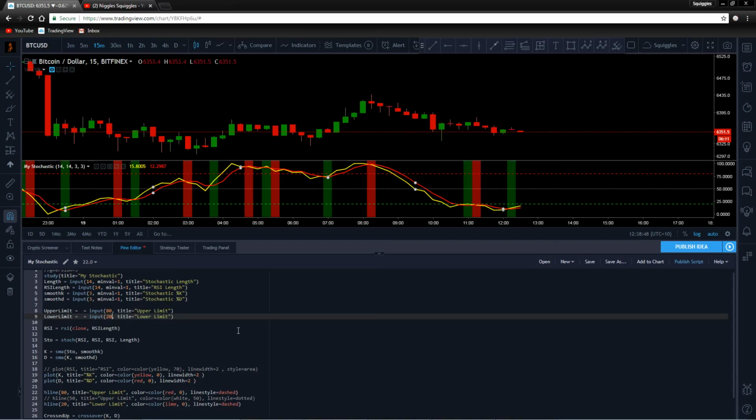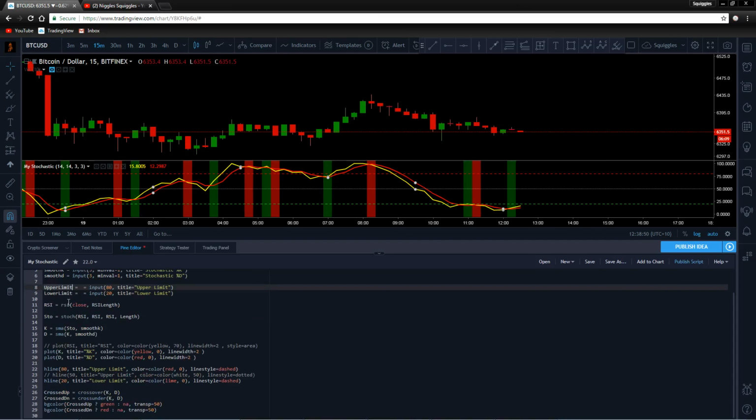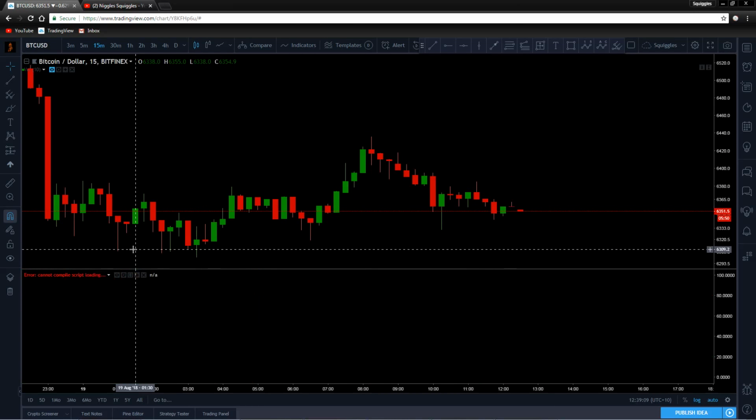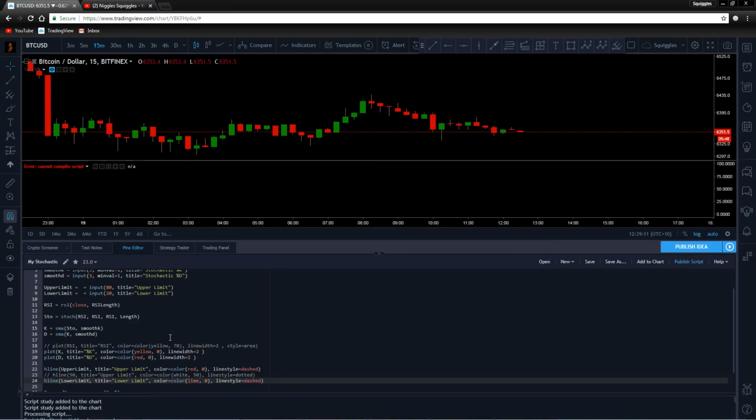So now what we can do is take upper limit, change that into, instead of hard coding 80 there, we're now putting in the variable of upper limit. Same thing with the lower limit. So now if we hit save, it's going to look pretty much the same. Oh, can't compile the script. Why is that? Because line 8, upper limit. Oh, because we've got multiple equal signs. That's not right.